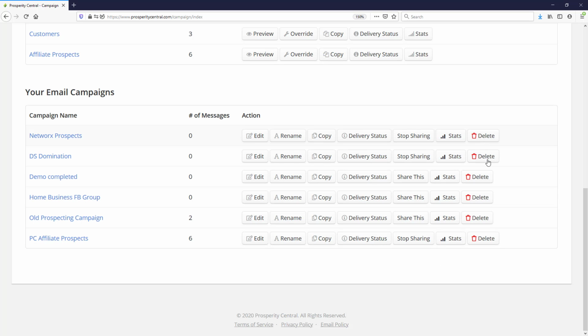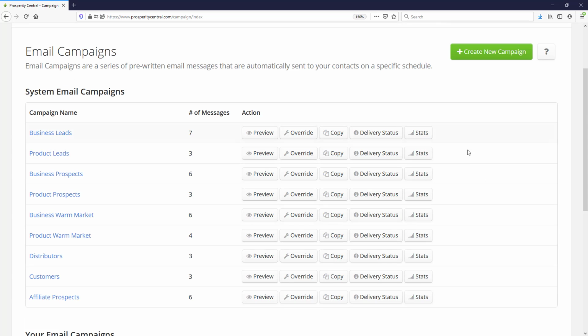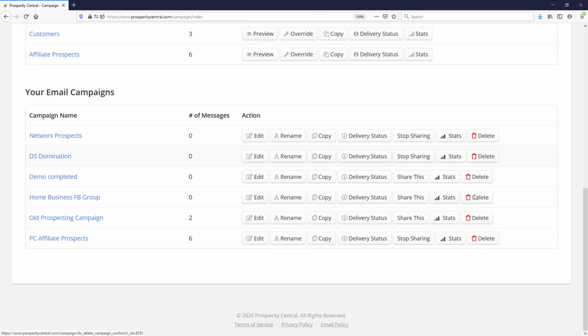And of course, I can delete any custom campaign that I've created myself. You'll notice you cannot delete a system campaign. Those are part of the system. They cannot be deleted. But any email campaign you create yourself, you can, of course, delete.